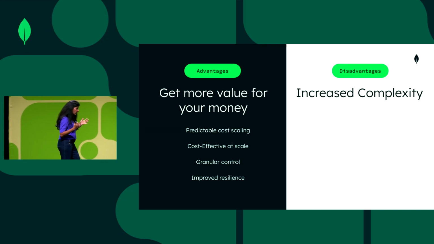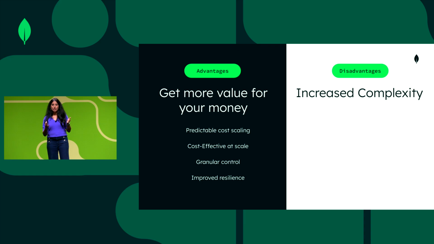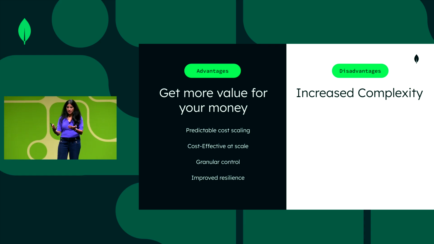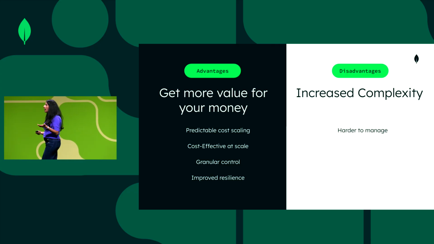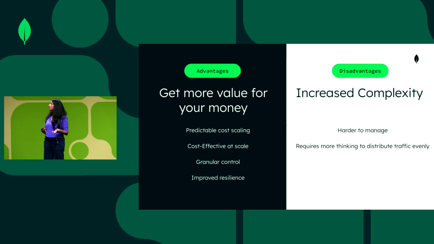However, all of this comes with increased complexity. So you have more components in a sharded cluster. You have a mongos, which is a router that tells you which shard your data lives on. You have config servers that maintain that metadata map. It's more complex and therefore harder to manage.